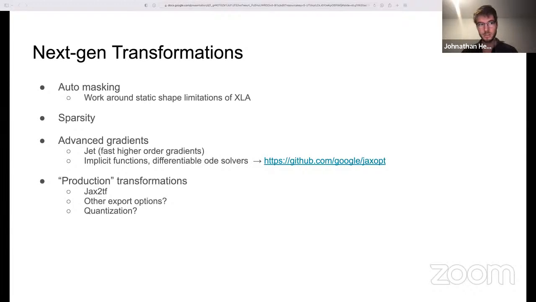And so there are some next generation transformations already in the works, right? So perhaps something to work around the static shapes, to have the ability to automatically add masking, so you can feed a dynamically shaped input into a statically shaped program. There's now experimental work on taking a program and sparsifying it, right? So allowing it to operate on sparse inputs. There are what I would call advanced gradient things, like being able to differentiate through solvers and differentiating implicit functions. Having faster higher order gradients, where you can really calculate the full Hessian quickly in a semi-optimal way.